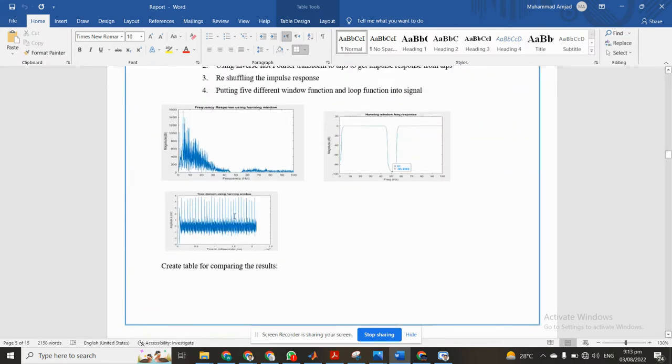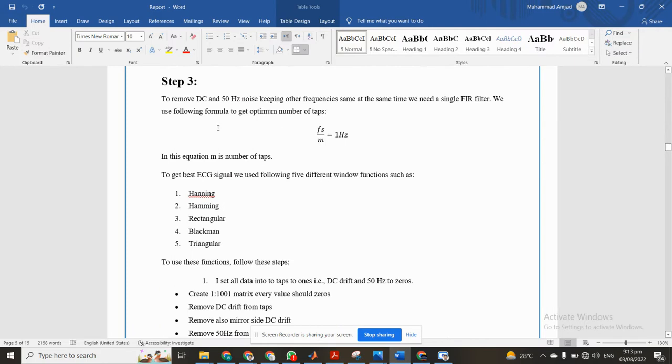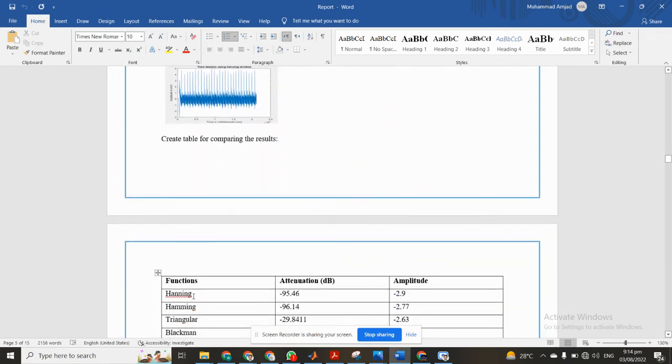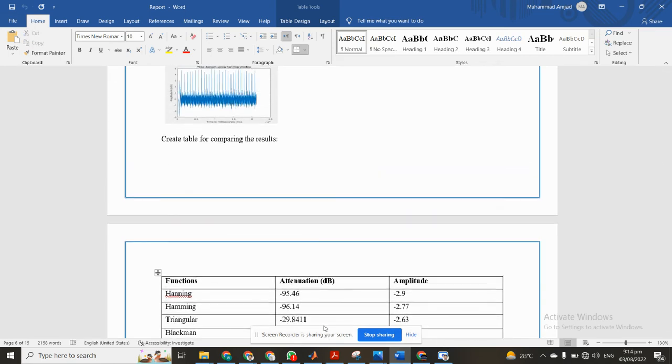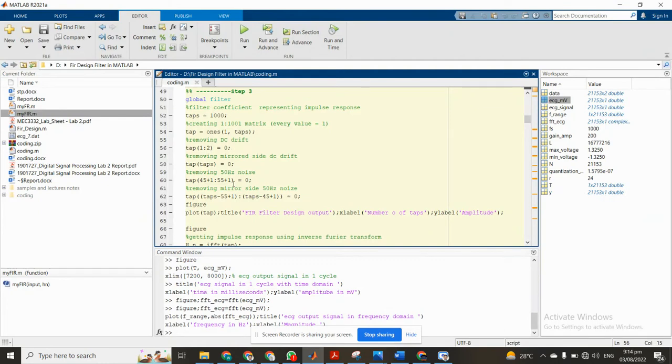So first of all we implement these techniques in MATLAB, see the result, and then compare the results. I have already done it, therefore I have created everything. So we go to MATLAB. This is our global filter. We define the filter as a global variable, the filter coefficient, representing the impulse response.